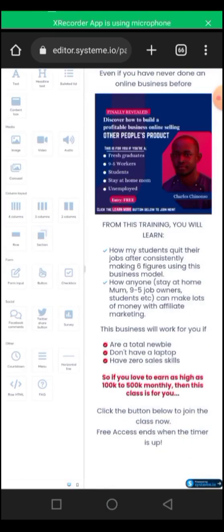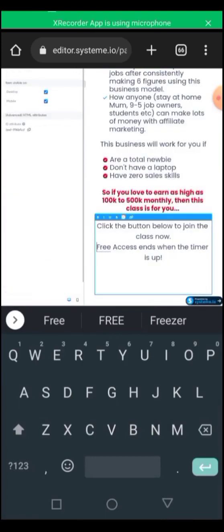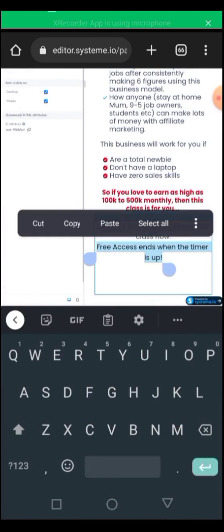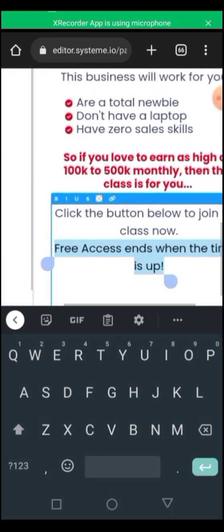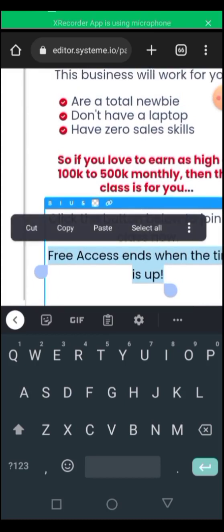Yeah, so this is it. So let's change this one to red so that it will be catchy, so that people will know that there's a deadline. You know, if it's not catchy, nobody will see our deadline. So let's make it red.